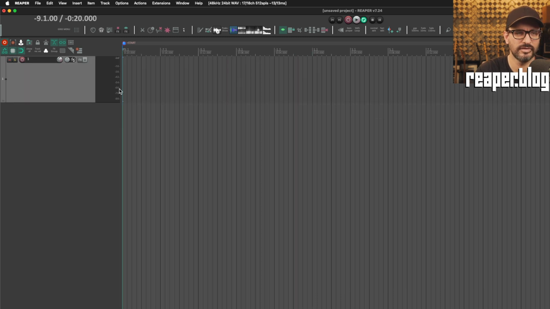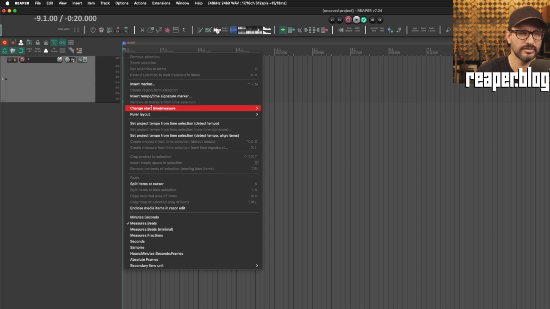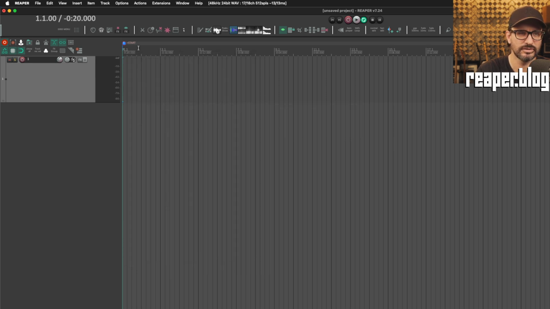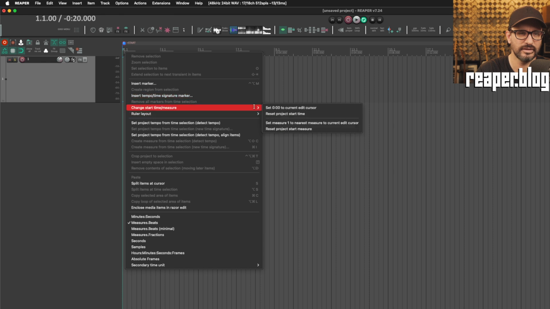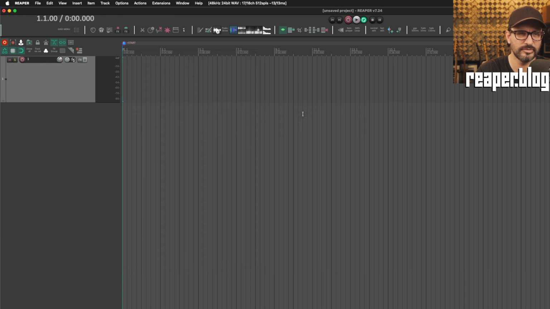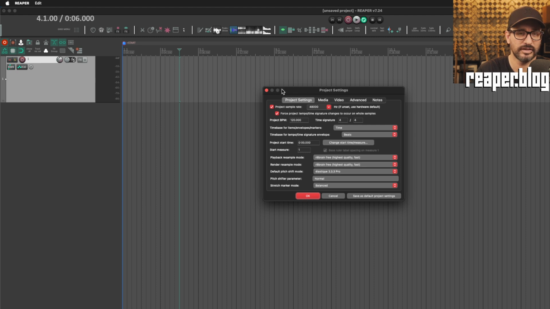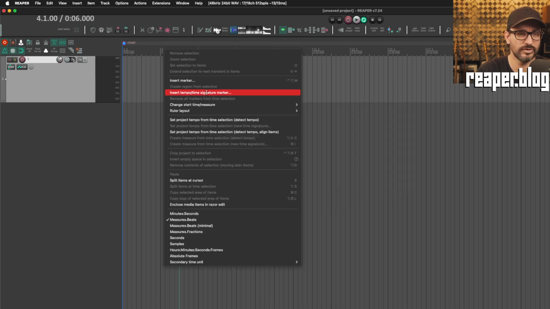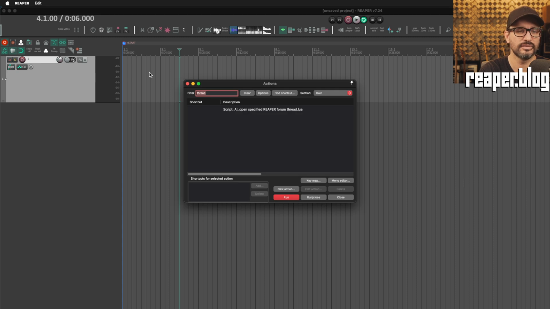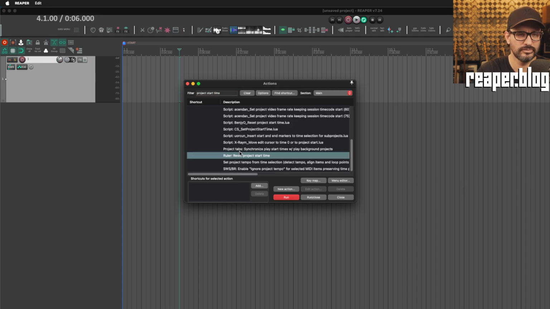Go back to the very start, the left edge of the project, right click, change start time, reset project start measure. Let's reset that, and reset project start time. Let's reset that. You don't always have to go into project settings to do this anymore. You can now do it from the ruler context menu. And there's also actions: ruler reset project start measure, or start time, ruler reset project time.